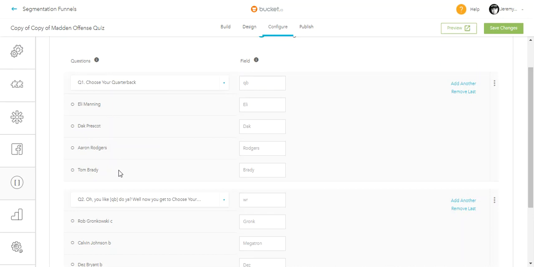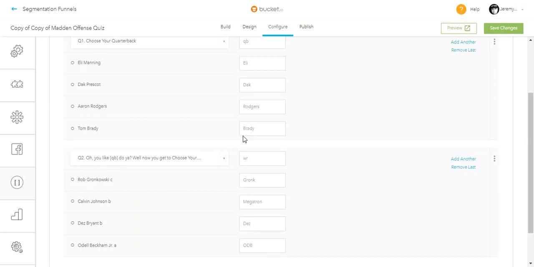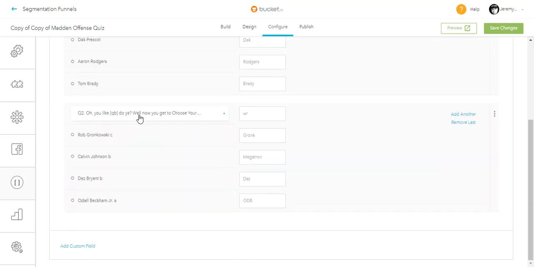Then for each of the responses, you can enter whatever you want to display later on in your quiz. So in this case, we have Eli Manning, we just chose Eli. We have Dak Prescott, we just chose Dak, and so on. You can do this for as many questions as you plan to use in your segmentation funnel. So in this case, we have questions 1 and 2 that we're going to use later in the funnel. Once you're done adding in your questions and the values for each of the responses that you plan to use, come up here and click Save Changes.